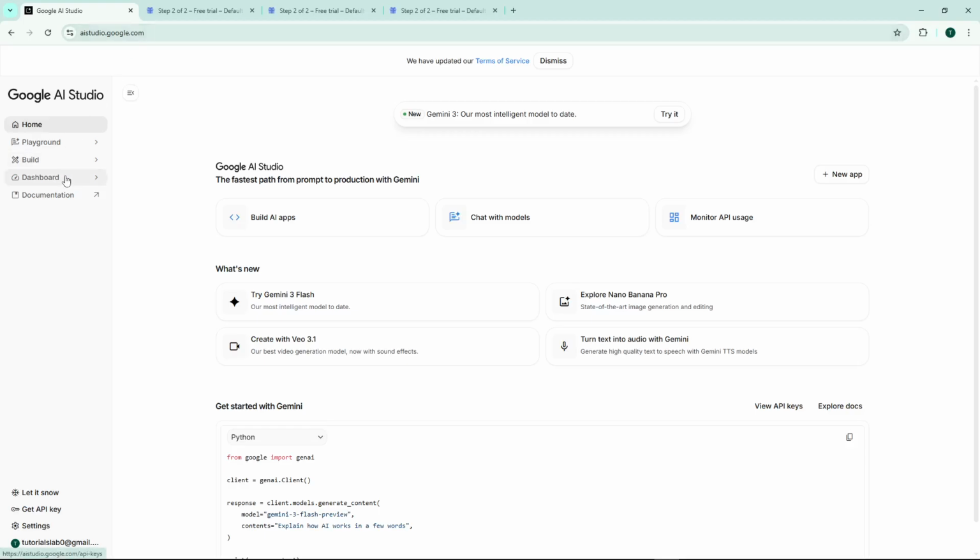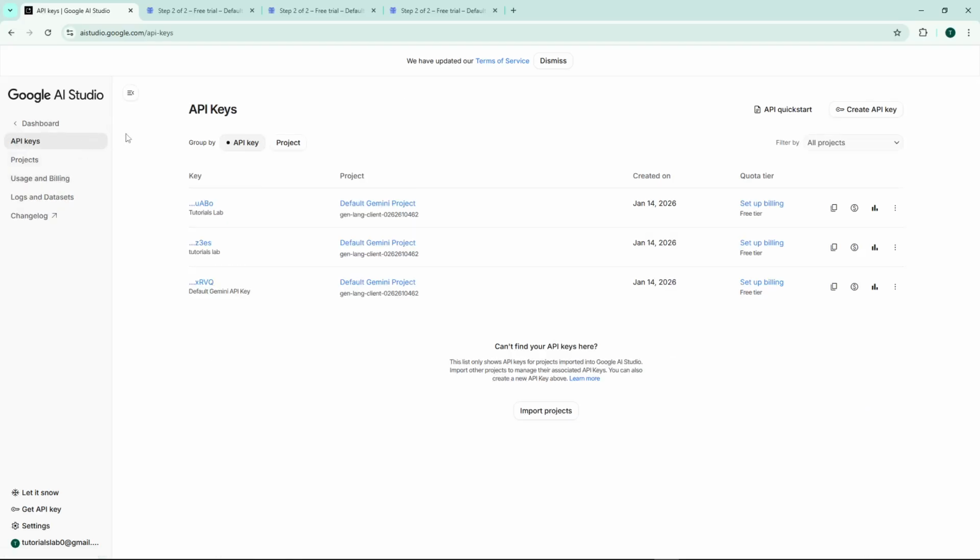Here you'll find various navigation options. Click on Dashboard to access your main control center. This is where you can monitor your usage and manage your account settings.